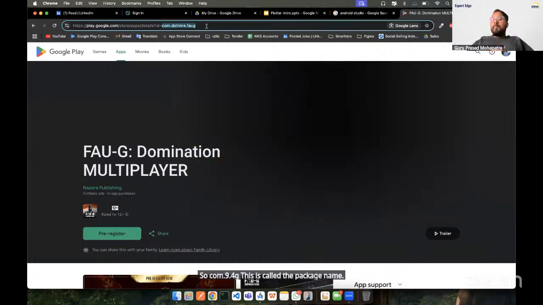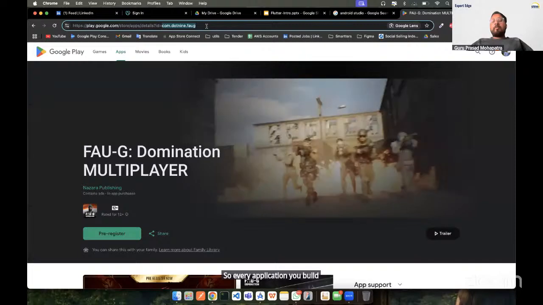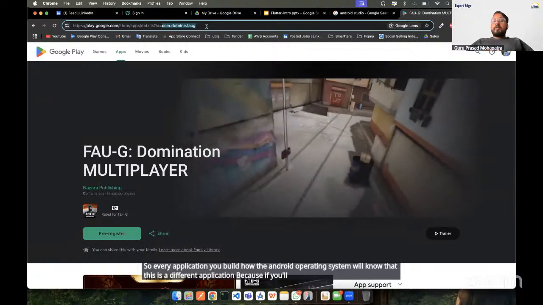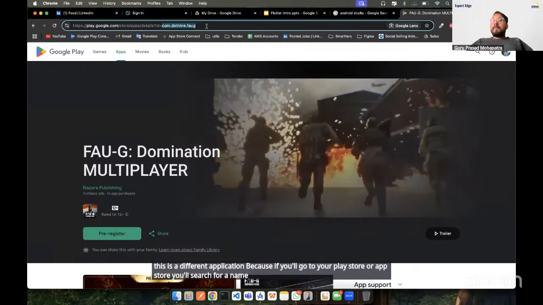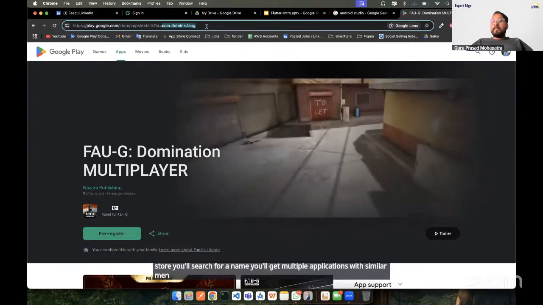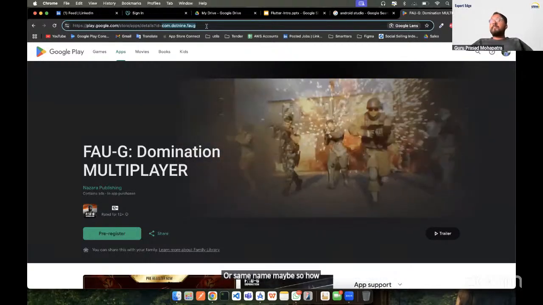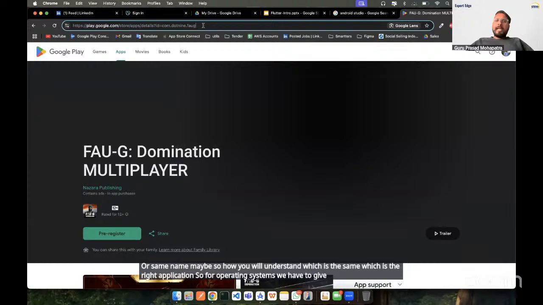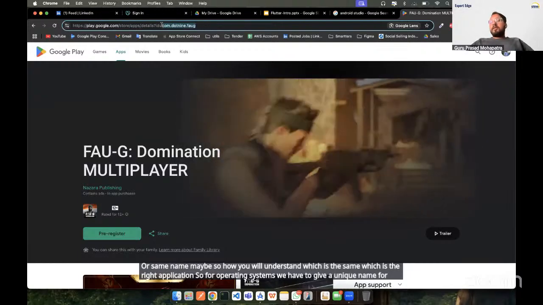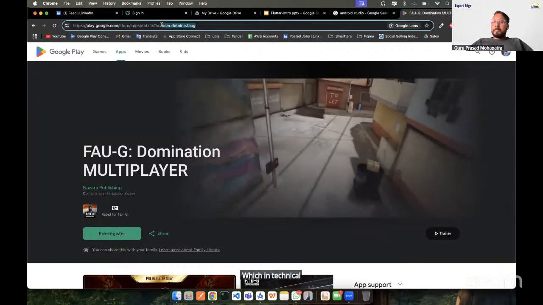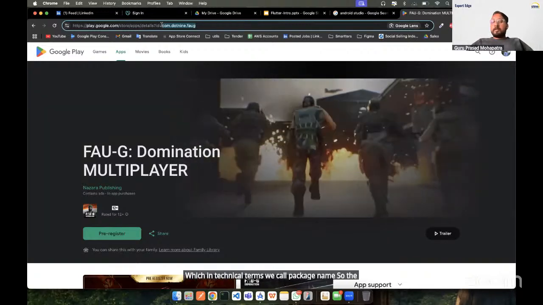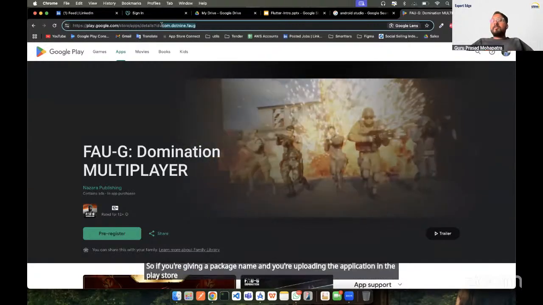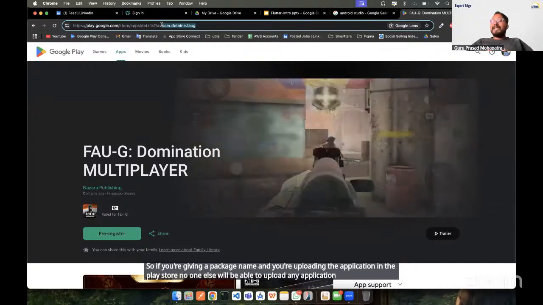So every application you build, how will the Android operating system know that this is a different application? Because if you go to your Play Store or App Store and search for a name, you'll get multiple applications with a similar or maybe the same name. So how will you understand which is the right application? For operating systems, we have to give a unique name for our application, which in technical terms we call the package name. The package name should be unique. If you give a package name and upload the application in the Play Store, no one else will be able to upload any application with the same package name. So it's unique.